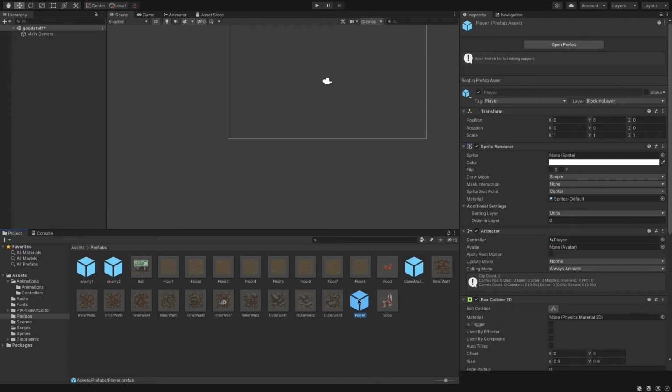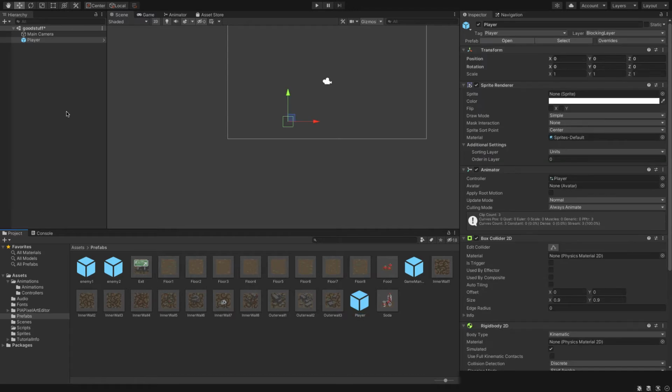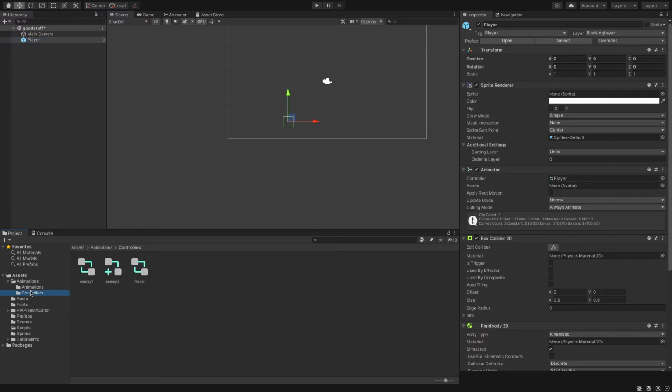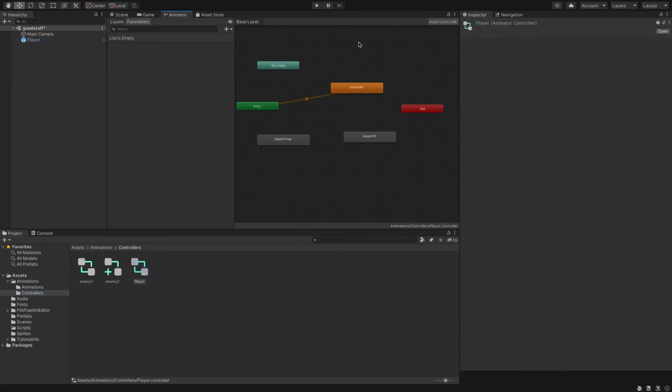Anyways, let's go ahead and drag the player object to our hierarchy, all right? And what we're going to be doing is working with the player's animator. The way we're going to do that is we know that this is hooked up to the player controller. So let's go ahead to the controller that it's associated with. We go to our controllers folder and double click on player.